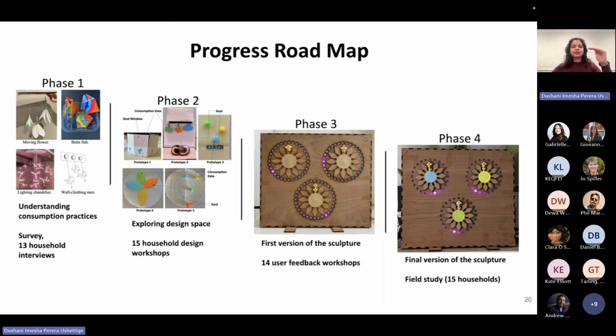And then with the findings there, I go to phase 2, where now I have some understanding coming from the participants. So I designed 4 different, again, low fidelity prototypes to communicate the ideas that they gave me in phase 1, and also to show how different data could be visualized. This was done in household design workshops with 15 homes.